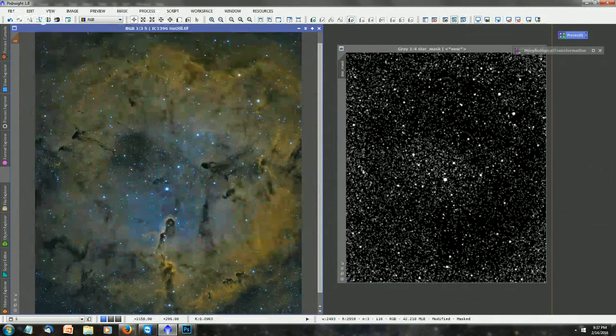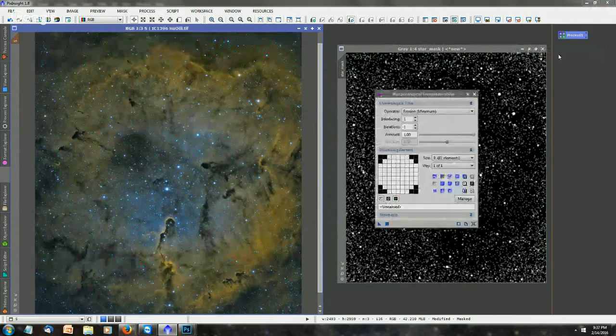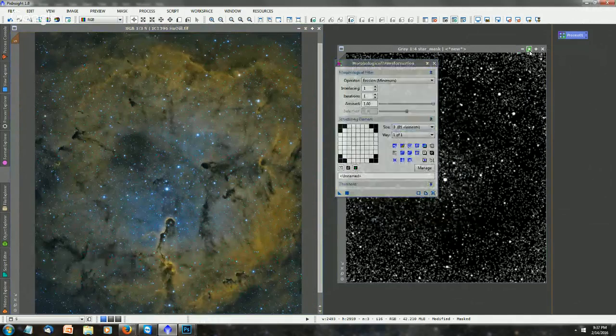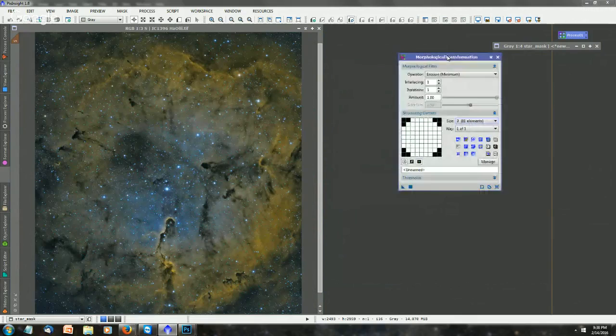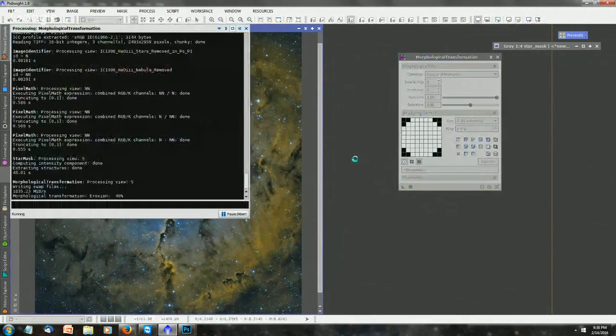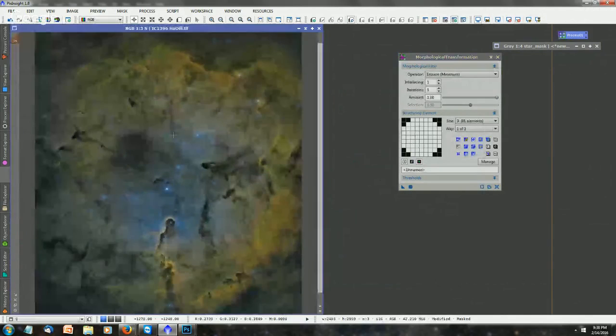And I am going to go right over to morphological transformation. This tool is magic. The default setting on morphological transformation looks like this. What I end up doing is I've set it on 9 elements and a circular structuring element, and basically I just throw that at the image, and you will see, wow, that really muted the stars. Well, you know what? I'm just going to throw it at the image again.